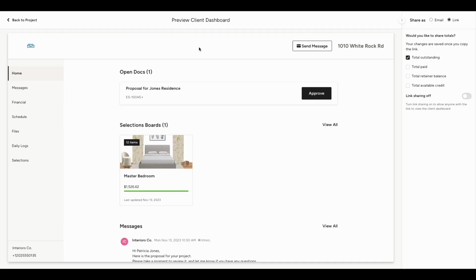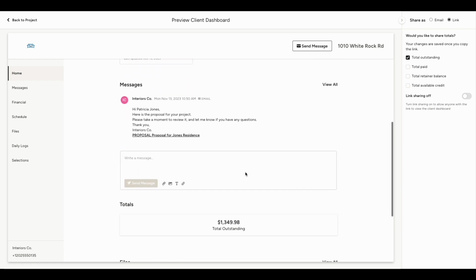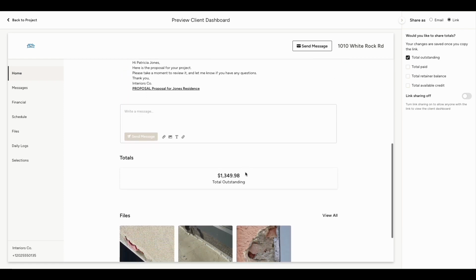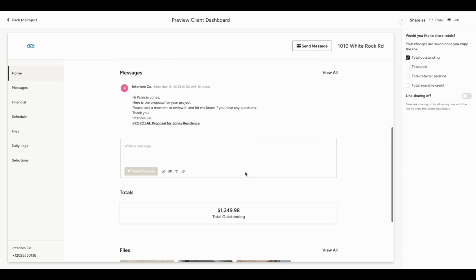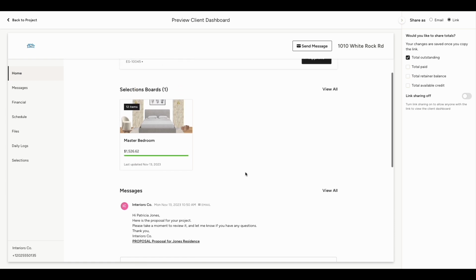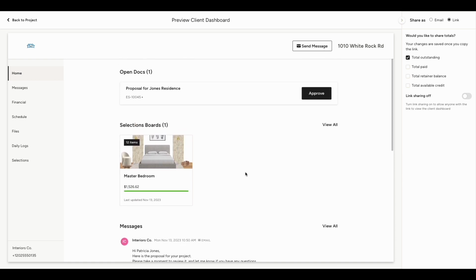Through the Client Dashboard, you can easily track feedback, share documents, and avoid costly mistakes due to miscommunication. For your clients, this is their single access point for all information in the project. They can access live schedules and selections boards, keep track of different files, and more with a click, all with full control over the details shared with them.